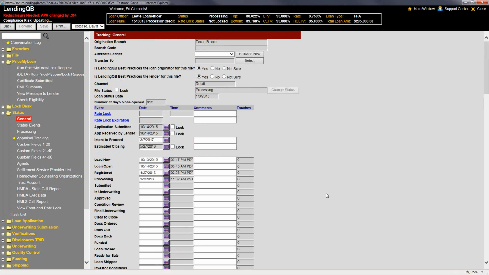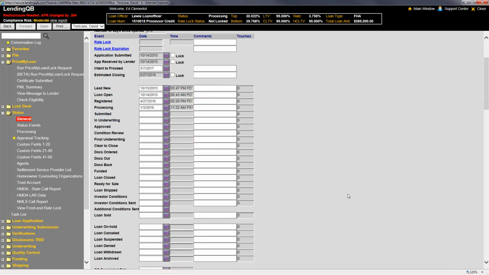And also now, you could come in here and see where your file is through the system. You can find out, has it been submitted to underwriting? In underwriting, was it approved? You're going to receive an email that tells you it was approved. But you can come in here and see where it is in the system.